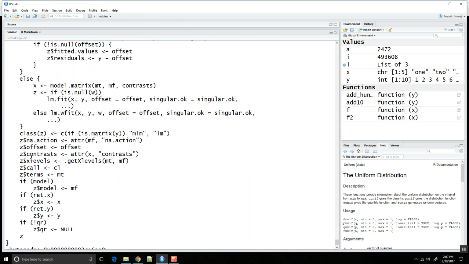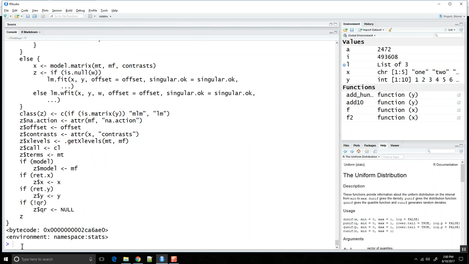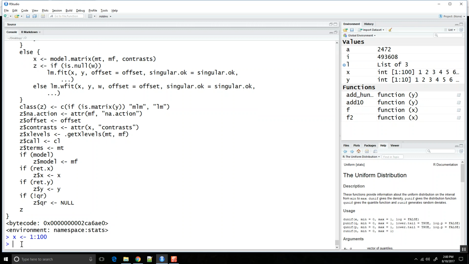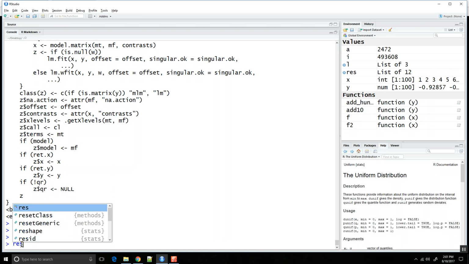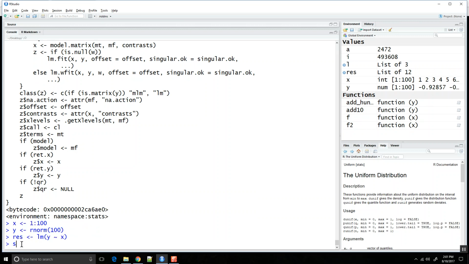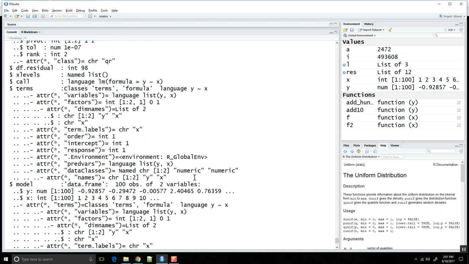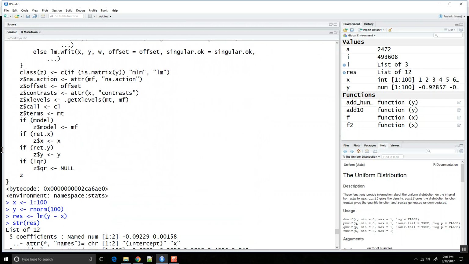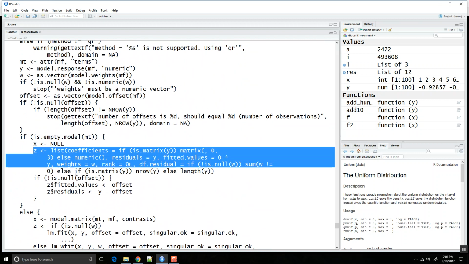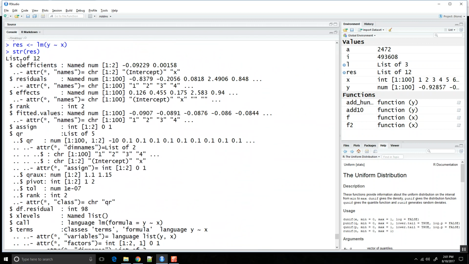And if it has additional things, it stores these too, like offset and all of this. So if I say x is 1 through 100 and y is rnorm 100, and I say I want the results of a linear model of y as explained by x, we can see that the structure of results is a list of 12 things, and that's what is being returned here. When you run linear model, it's returning just z. z is all of these things. This is the list that is being produced, and then all of this stuff gets thrown in here.